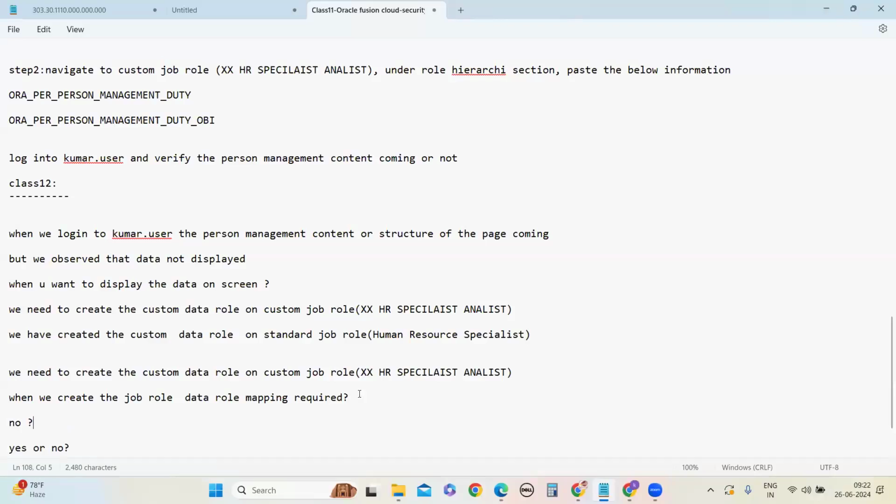Tell me. My question, Vamshi, is: now we created the custom job role, correct? XX HR specialist analyst, with a combination of 2 job roles. Correct. Now we are trying to map as per the requirement. Now the requirement is we need to get some data for this custom job role. Correct. My question is, do we always need to create a custom data role, or can we go ahead with the standard data role?